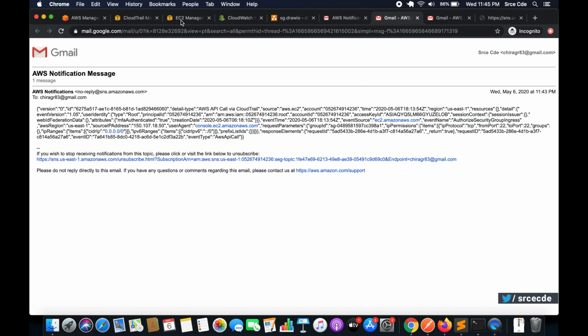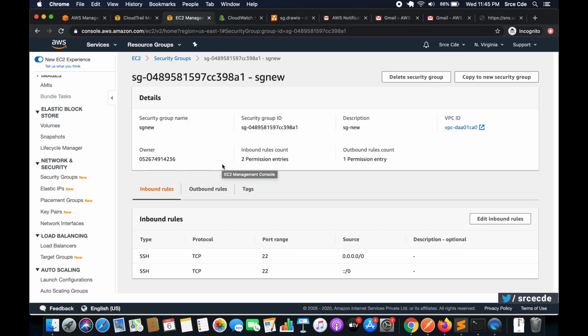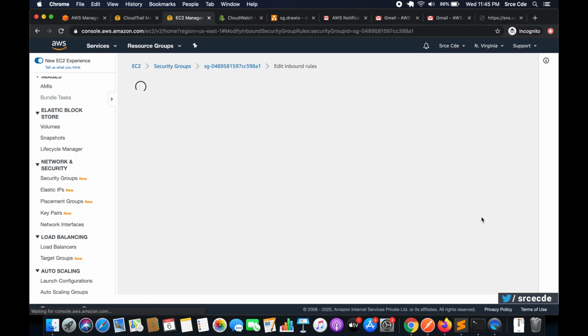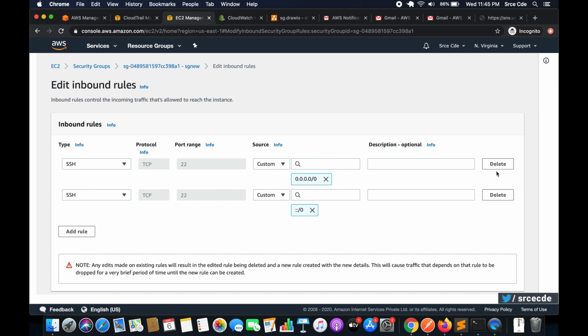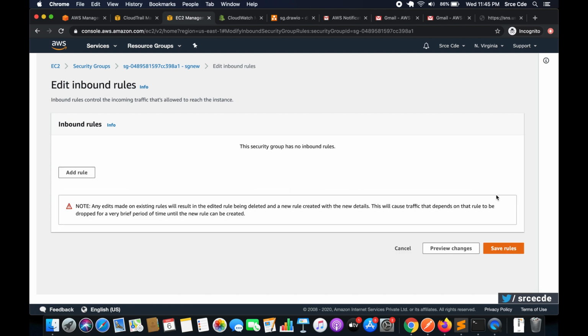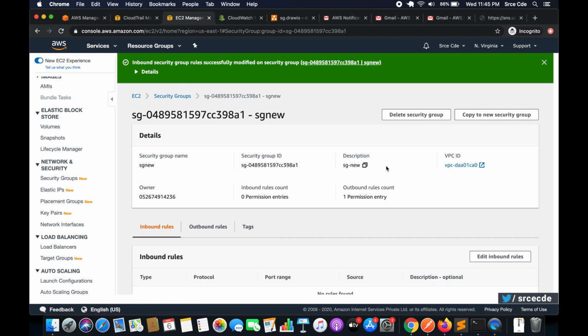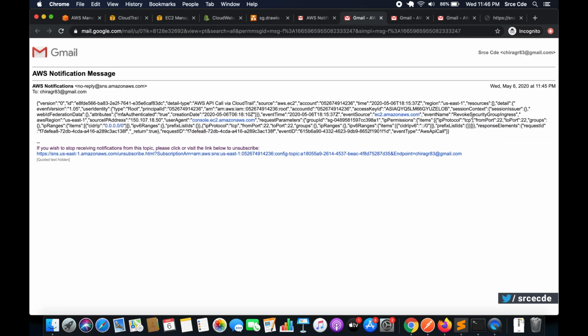So now if we go ahead and delete that, so I will say edit inbound rules, and I will delete, save rules. Now we should be receiving the revoke security group ingress notification, right? Something like that event, I forgot the name. So let's see. And here we are, right? So we have received the notification saying revoke security group ingress, right? And that we have removed port number 22, right?